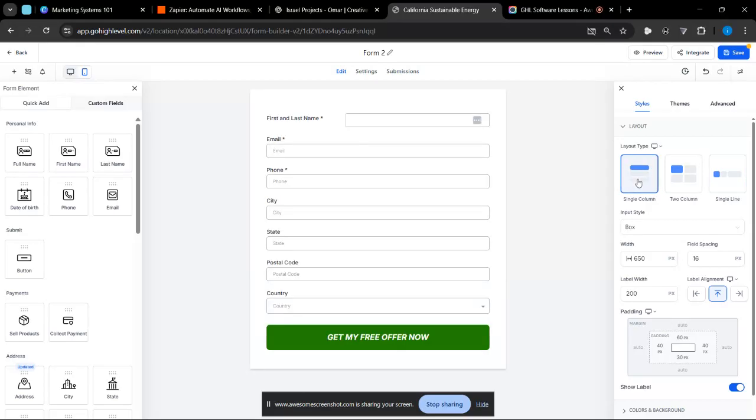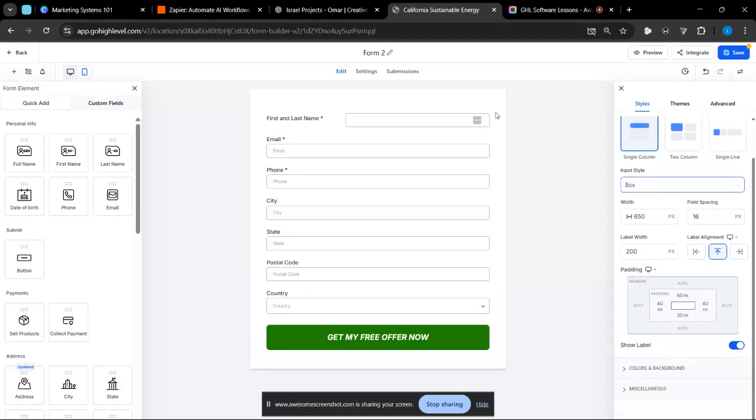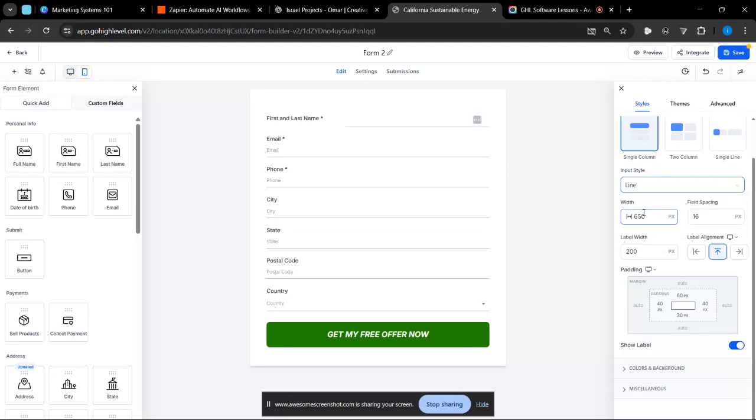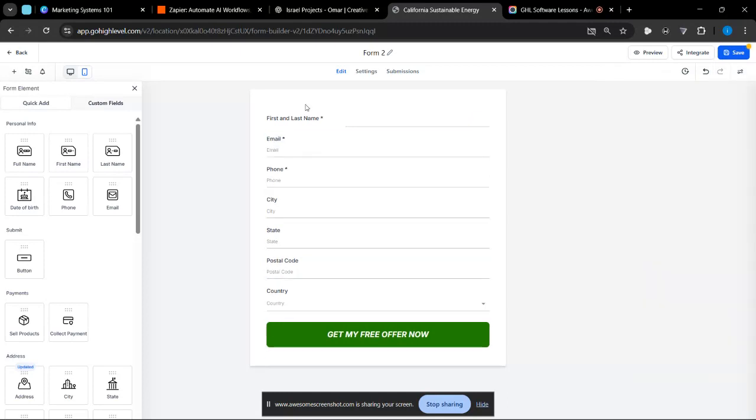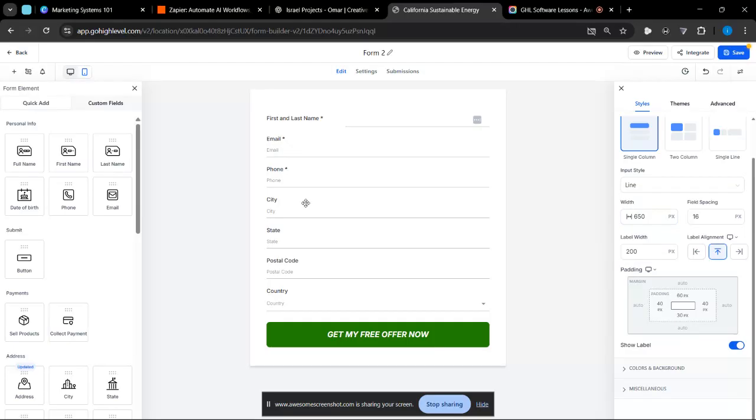Then input style. Now, look at this. These are boxes where you come in and you put the email and everything. But you could change your input style to a line. Now that's very amazing. I will show you. Look at this. You see that? So I just change the input style to a line so that instead of it showing a box, it's just a line.